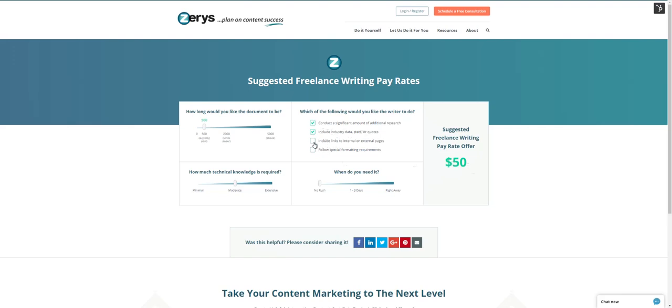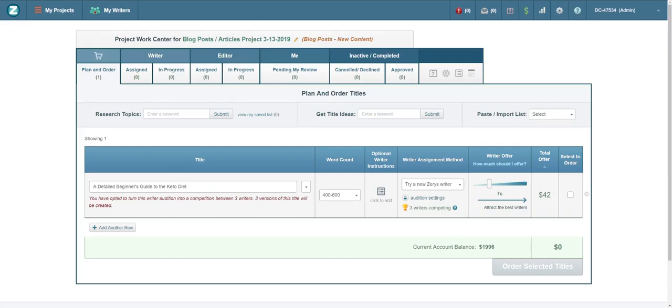Include links to internal or external pages for SEO or purposes like that. Or if you have some special formatting requirements. All of these things are going to just require a little more thought, a little more time from the writer. So you just want to make sure you're incorporating that into your price offer. And then finally, in terms of speed, when do you need it? Is it whenever, within a few days, or do you really need this right away? That's going to add a little bit to your offer. So again, this is just a rough guide, something to think about, to help you come up with a price when you're offering this.